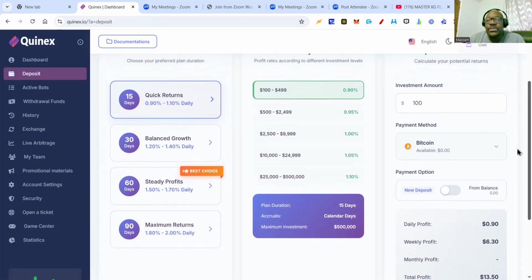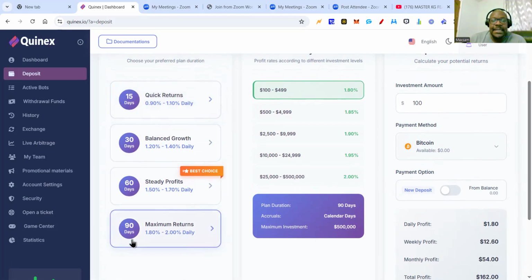Now, how much you deposit also determines what you get. In this particular case, if I deposit $100, which I'm going to do for this demonstration, it will give me 0.9% per day. But for me to get 2% if I choose 90 days, I have to select 90 days on this side. Then to get 2% per day, you need about 25,000 to half a million. From my 100 to 500, I'm going to get about 1.8%. If it's 500 and above, now I'm looking at 1.85% per day and so forth.